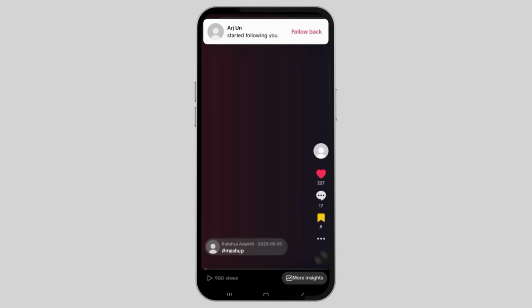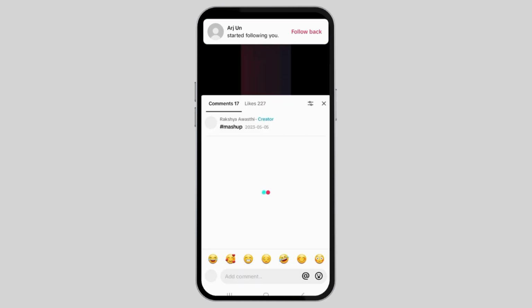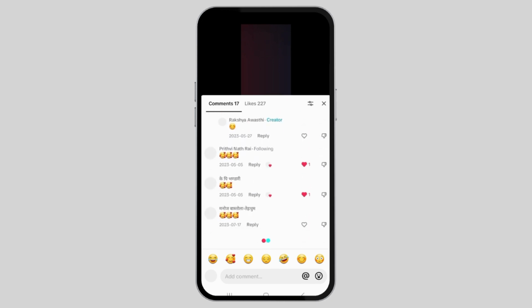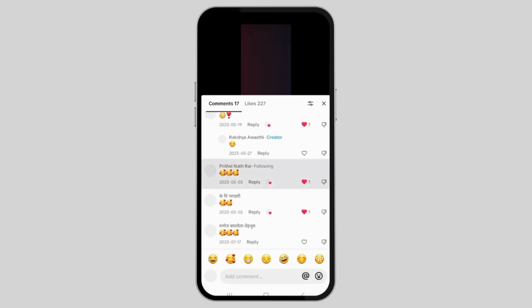Now you can tap on any of the videos in which you want to post a picture on the comment section too. You can tap on any of those videos there and you can go to the comment section of the videos. After that, you can see the various comments on your very videos. Now you can tap on any one of the comments there and go to the option of reply.